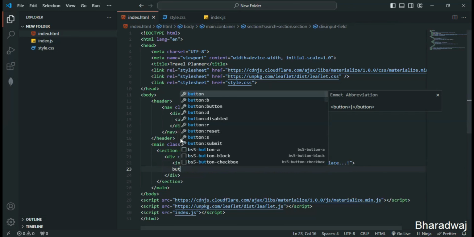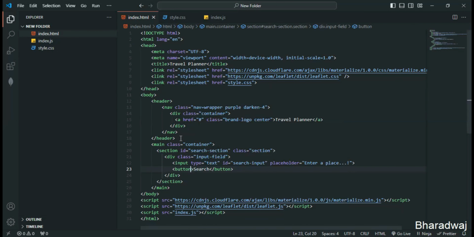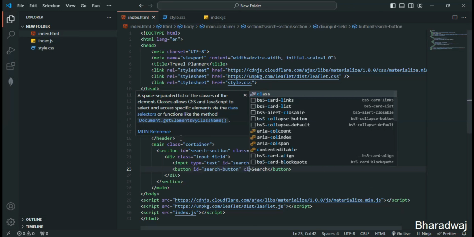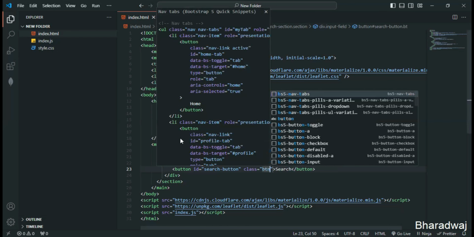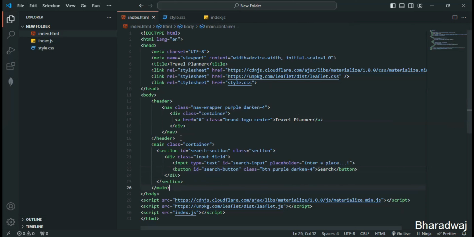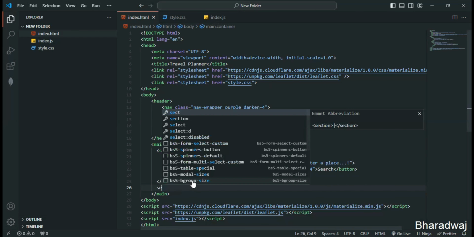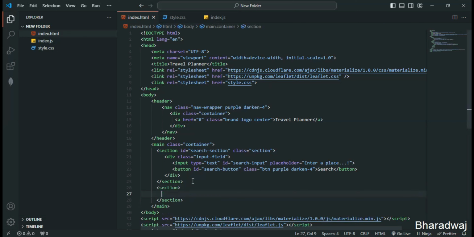After the input tag, I'll just make use of the button. Within the button, I'll give the button name search. Let's come here. I'll just make use of the ID search button. Also, I'll just give the class name purple darken 4, right? So this is it for the section. So after the closing of section tag here, let me make use of one more. Let me make use of the section tag once more.